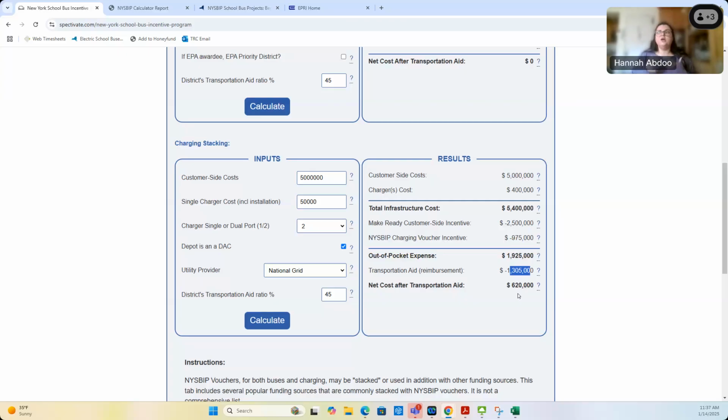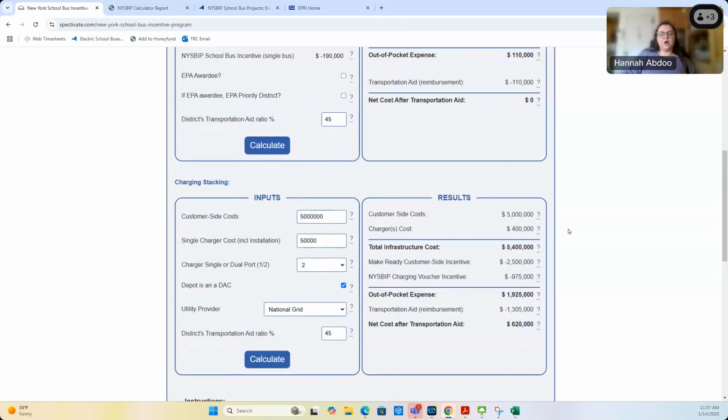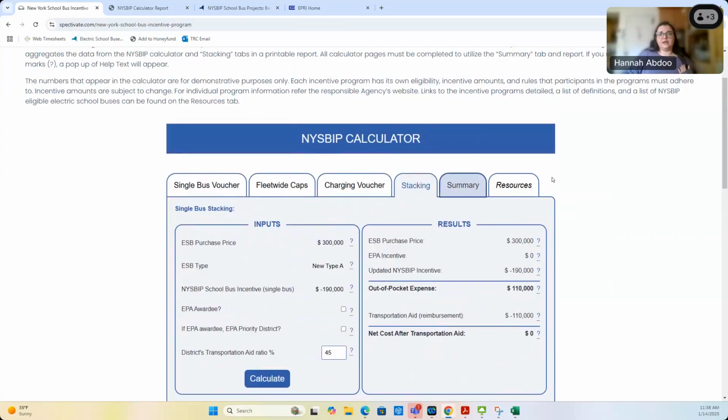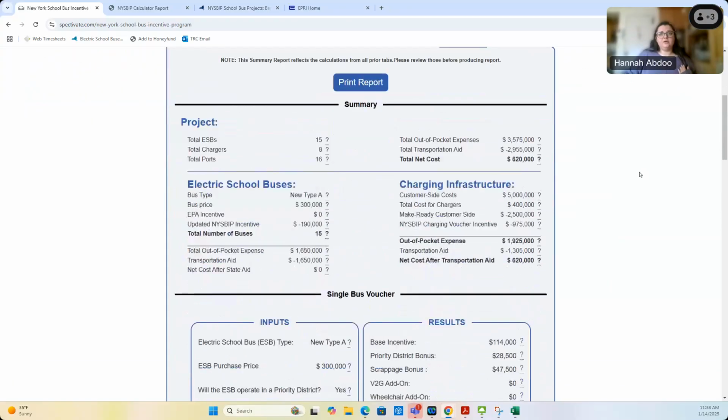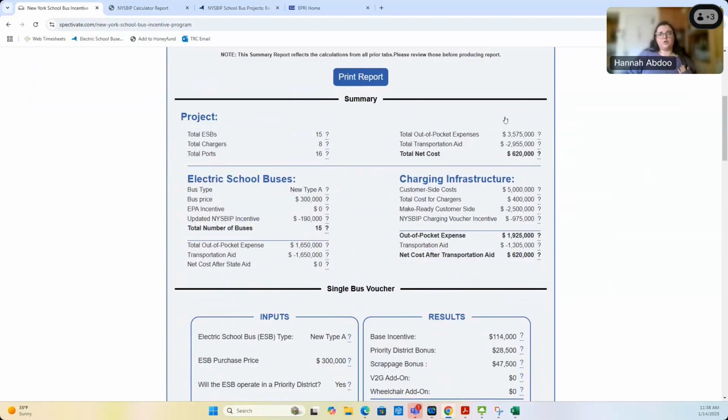It is a lot of work, admittedly, to apply to all of these things, but I know the dealers are very helpful when it comes to putting in these applications and helping districts get the most money that they can. And it really does make a huge difference. So then we check out the summary page, let it load, and now we have the overall project cost right at the top here. And again, the total net cost coming down to that 620,000 because those buses were completely covered. Net cost after state aid, 0% or $0.